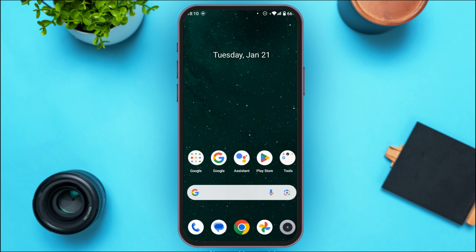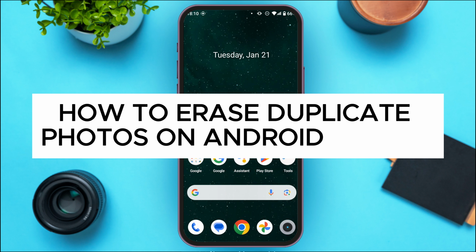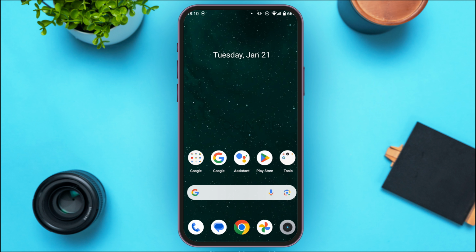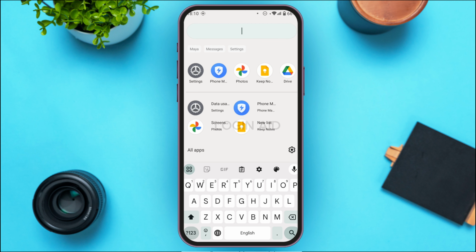In this video, I will guide you on how to erase duplicate photos on Android phone. So if you also want to erase duplicate photos on Android phone, this video is just for you. Follow the simple steps and you'll be able to do it. So if you have the option for deleting the duplicate photos on your Photos app, go ahead and use that feature. But if you do not have that feature, what you have to do is open Settings.